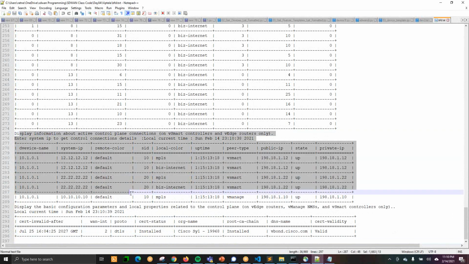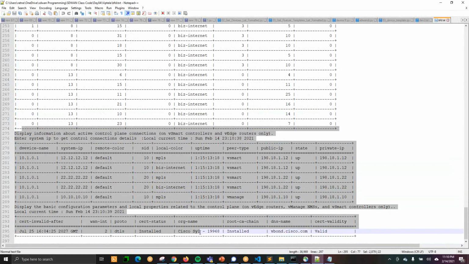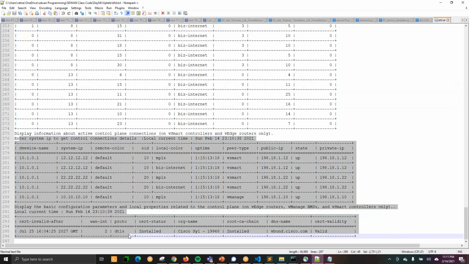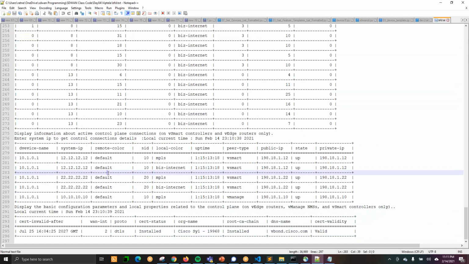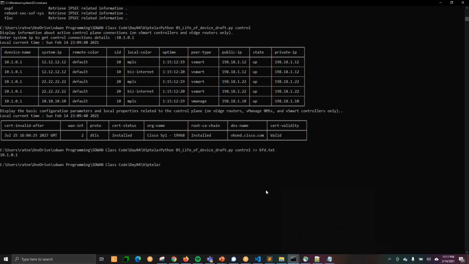So now we have the BFD information as well here. You can see that we have added the control information here. First of all we have added the BFD information, then we have added the app route status information, then we are adding the control information. This is equivalent to show control connection, correct? And we'll keep adding on this because we are talking about the life of a device. What type of reports will be related to one particular device, correct?